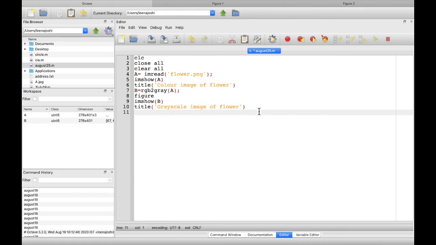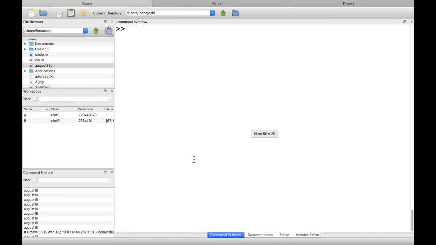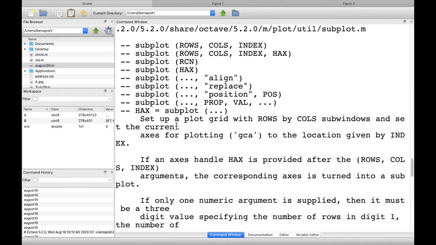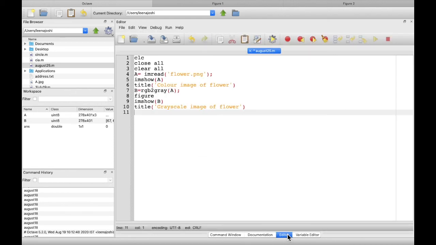Now if I want to have these two images side by side, that can be done with the help of the subplot command. So let us use the help function for the subplot command. So I want to say help subplot. So this is the specification for subplot: how many rows, how many columns, and the index for that particular image. So let me go back to the editor.